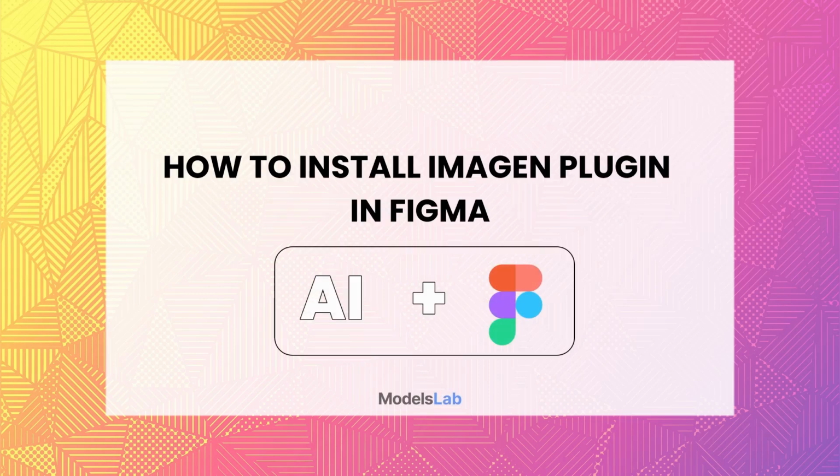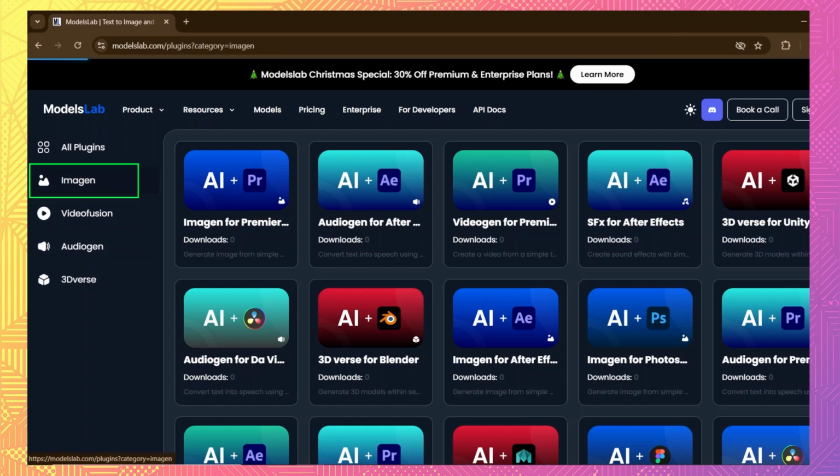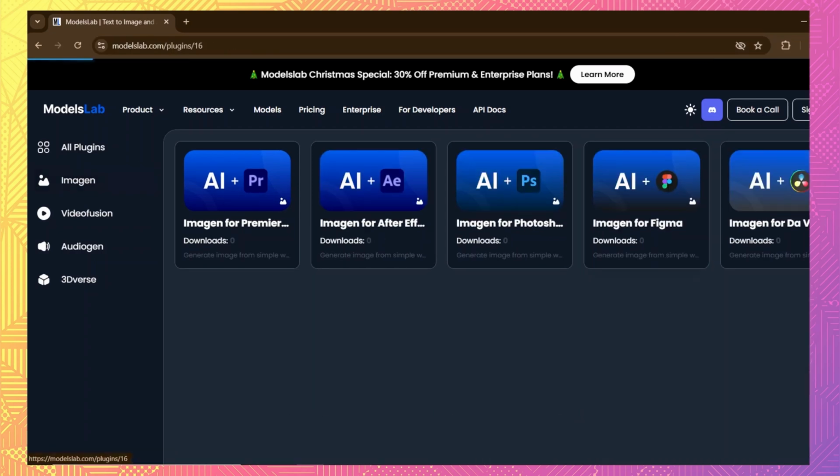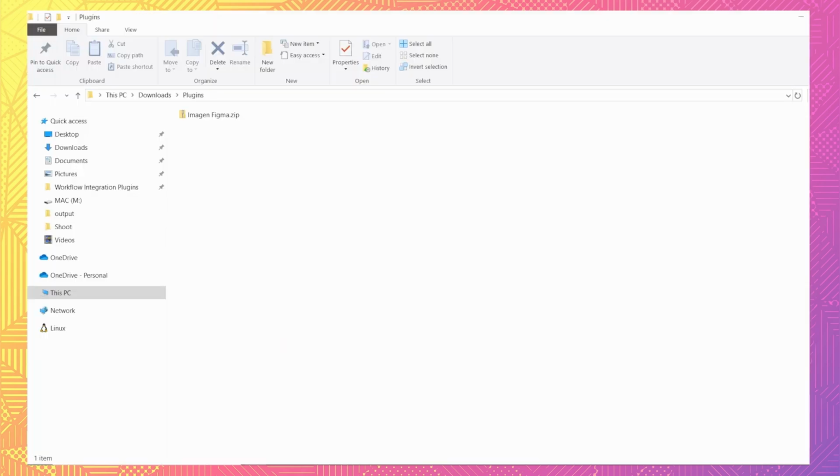How to install Imagen Plugin in Figma. First go to the ModelsLab.com, then into Plugin section. Then go to Imagen section and click Imagen for Figma. Then download the plugin. Then go to your downloaded plugin folder and extract the file.